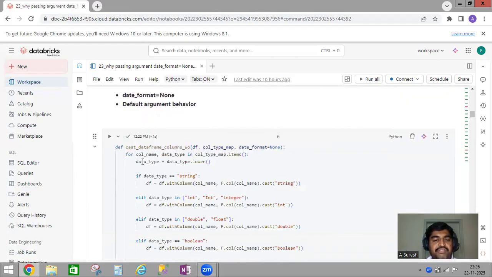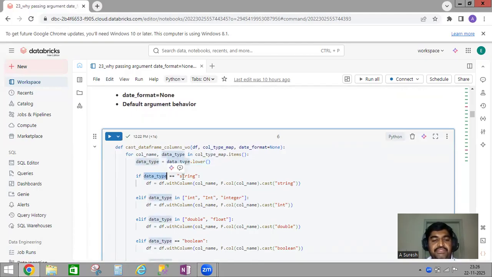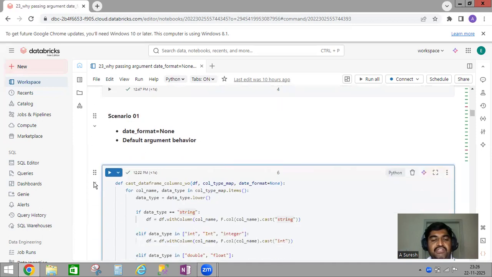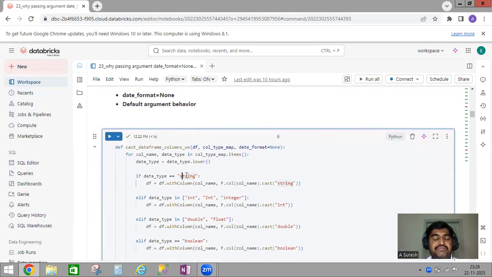So after converting to lower, first I'm checking by using an if condition, if data underscore type is equal to string. So it will iterate one by one. First it will iterate integer, then double, then boolean, then date, then integer, timestamp. It will check if there is any string data type. Since we don't have any string, next it will come to the elif condition.